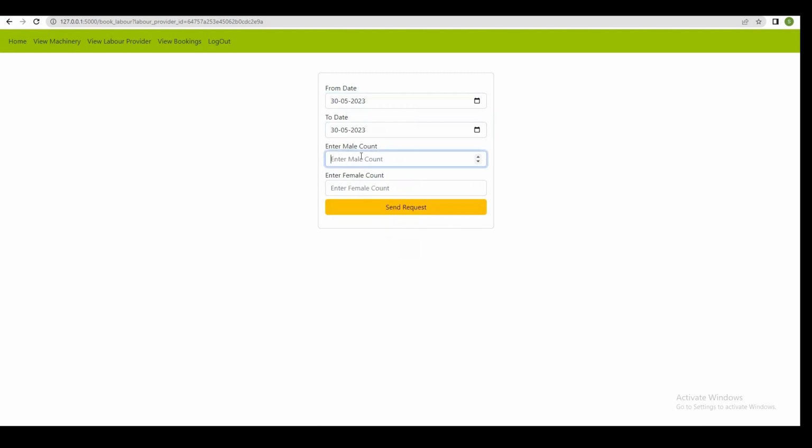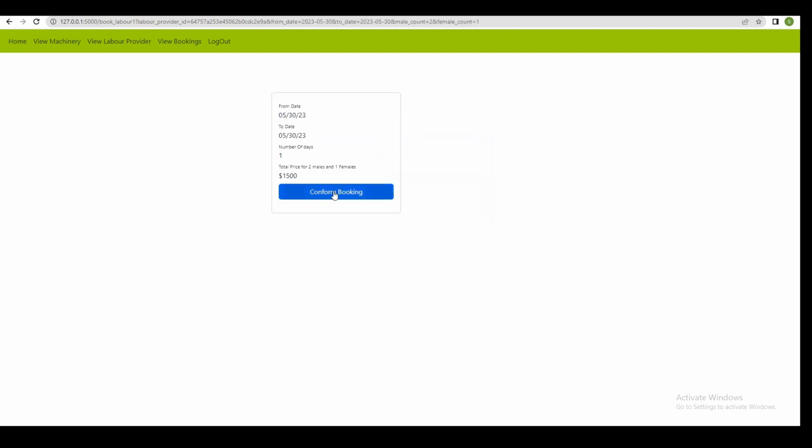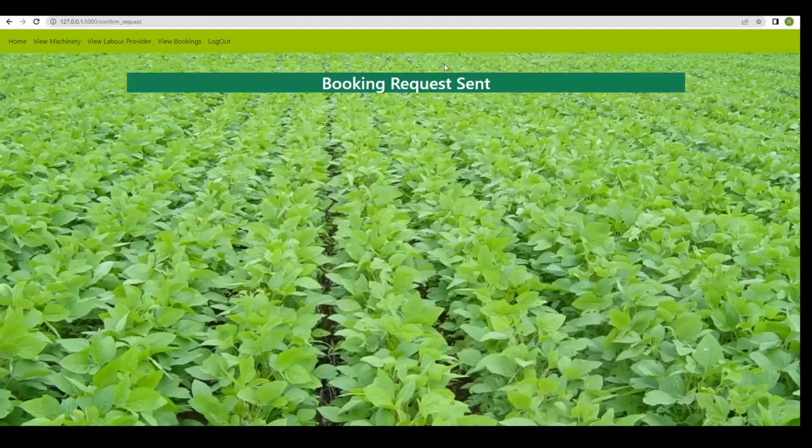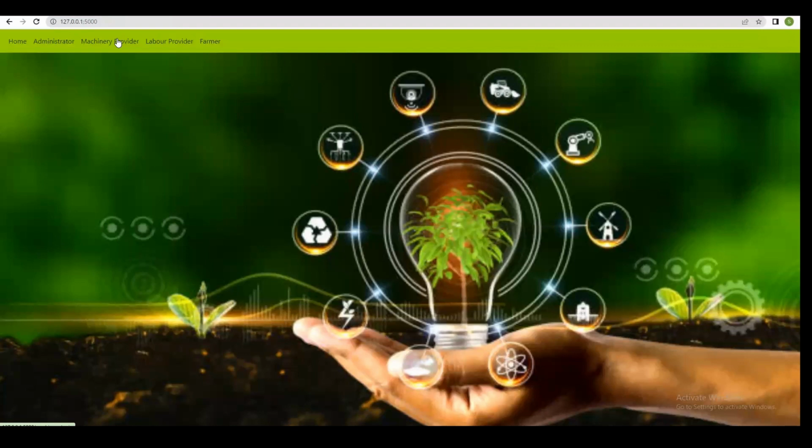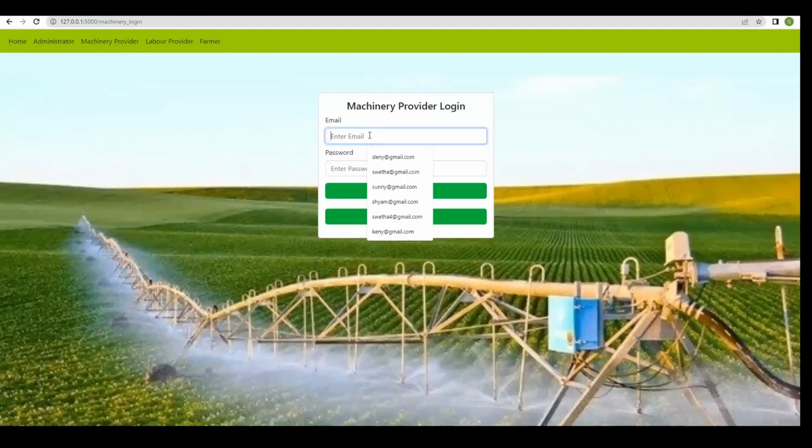Enter the male count, how many male labors you want, and the female count, then send the request and confirm the order. So the booking request will be sent to the labors. This will also be displayed in the view bookings page. So we'll log out from the farmer and we'll get into the machinery provider.